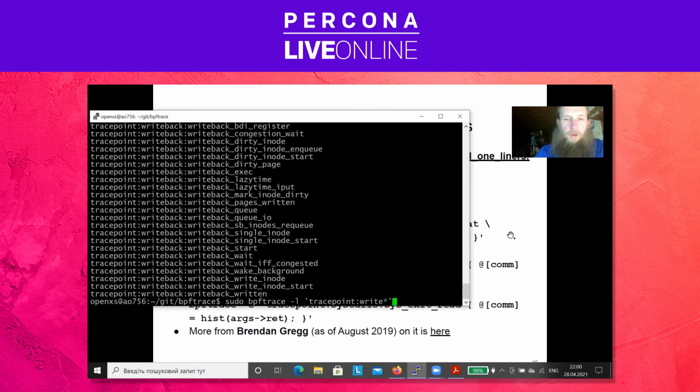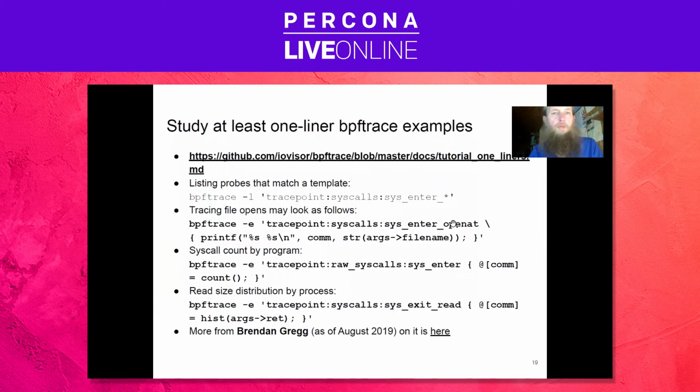Yes, so this is how it works. You can use star to match multiple different trace points. So these are a list of trace points in the kernel that start with the word "read". And there are different classes of them. For each kind of a probe, there is a special, its own syntax.